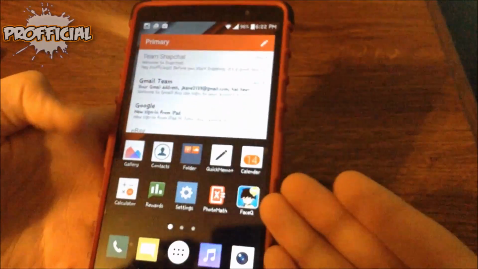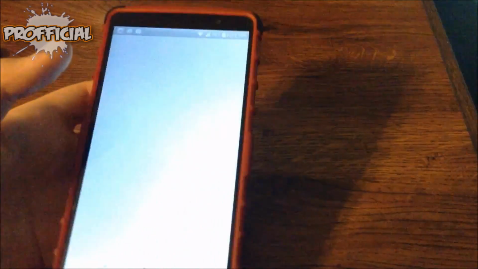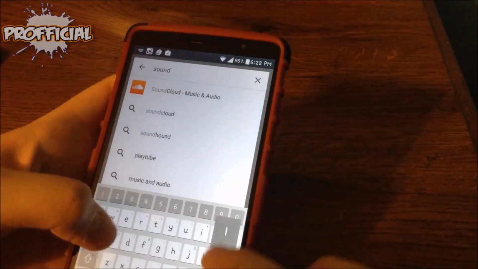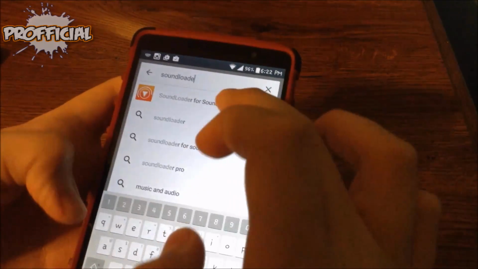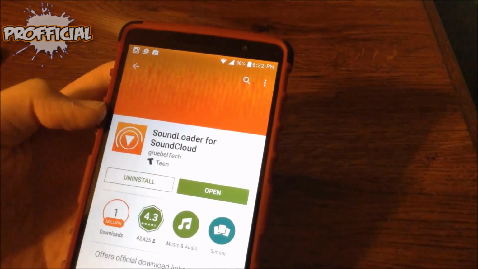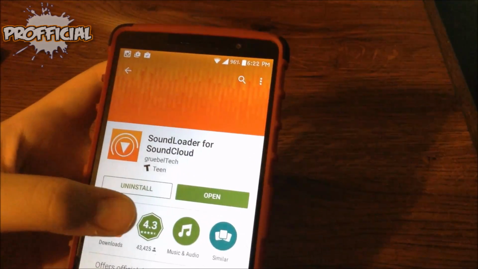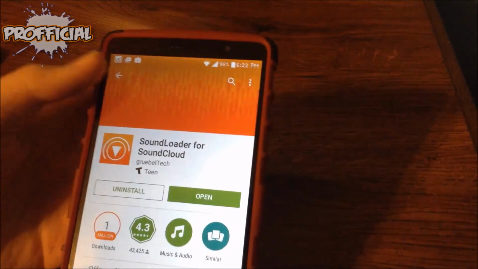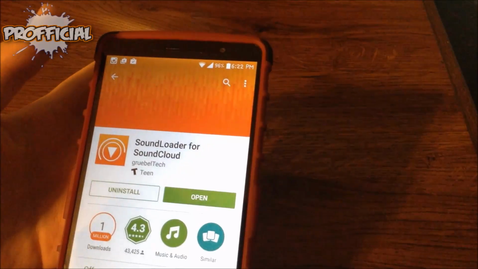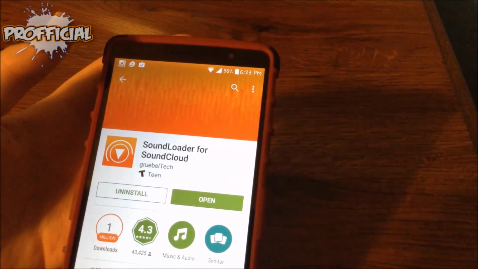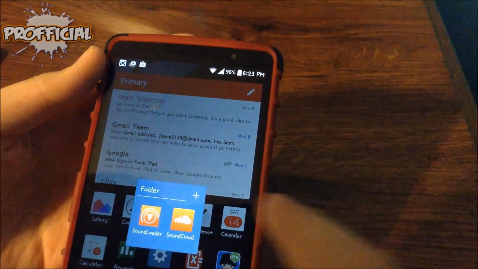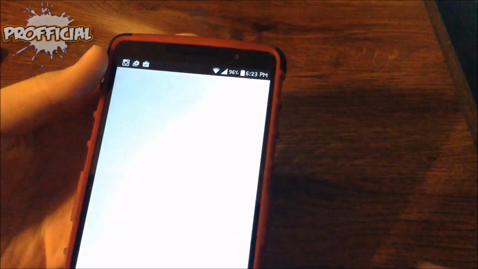It is free, but all you have to do is go into the Play Store and search up SoundLoader for SoundCloud. It should be right there, and it'll be this app, by Grubble Tech. After you have this app installed, go back to your home screen and push SoundCloud.